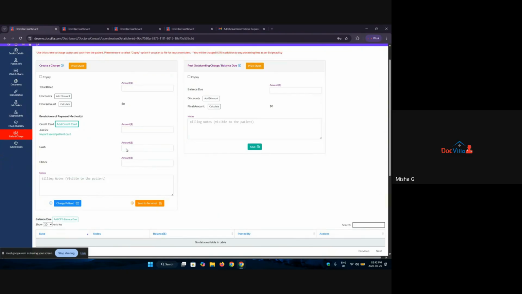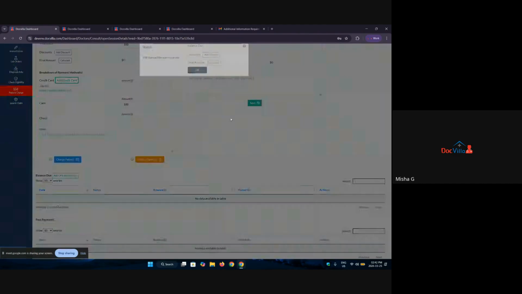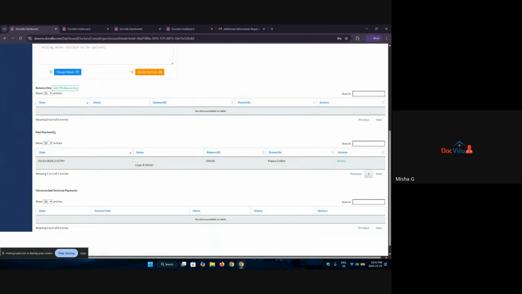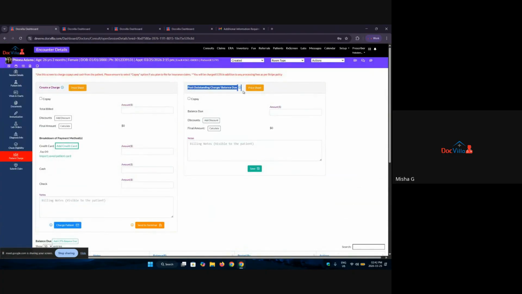So you can do a cash checkout if required. You can just put in $100 as the charge, and then you can do a cash checkout. Okay, and then you'll be able to see the recorded information for the past payments. Okay, and then you can also post any outstanding charges if applicable, and then you can put in the notes as well. Okay.